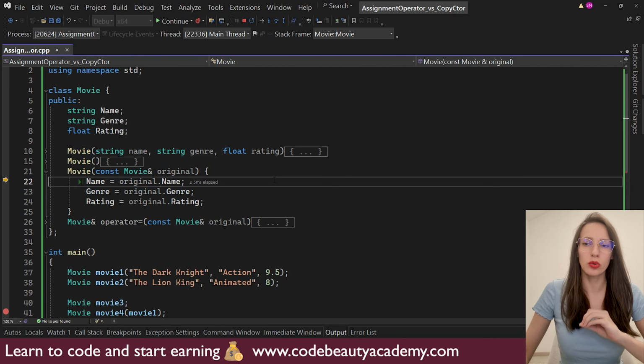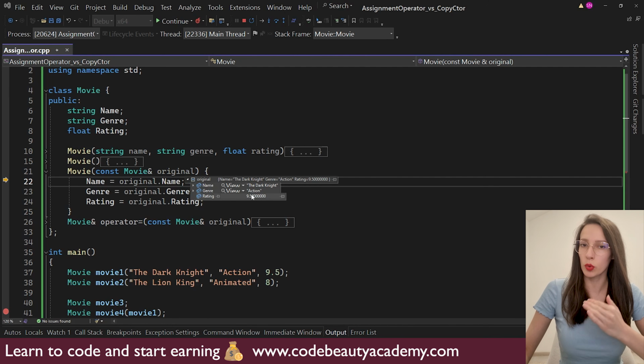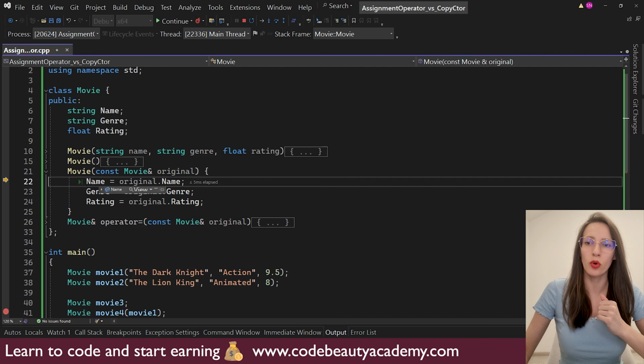And what we want to do here is create a new object called movie 4 based on the object called movie 1. So here, as the original parameter, we will get our movie 1 with all of its properties. So Dark Knight, action, 9.5, and what we want to do is create our new object, which is currently empty, so all of its properties are empty. We want to construct it based on this original that we have received.